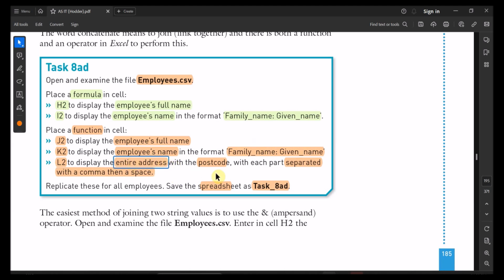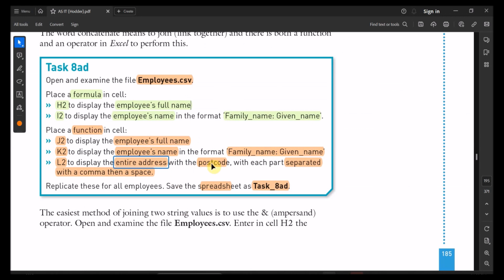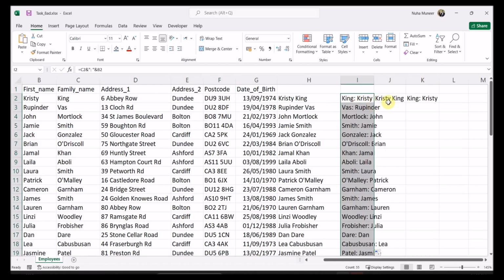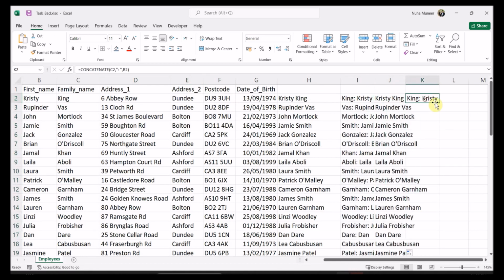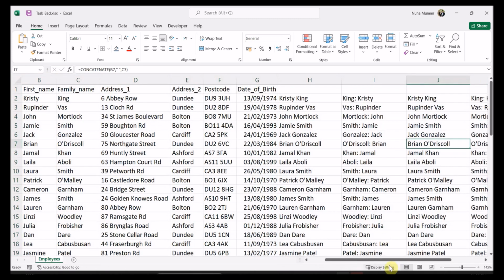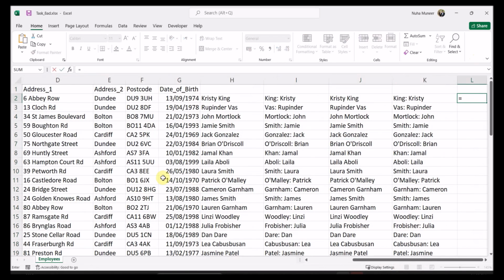We need the entire address, meaning part 1, part 2, and followed with the postcode, with each part separated with a comma and then a space. Okay, so we have part 1, part 2, and then the postcode. I have replicated them, and then let's do the address over here.